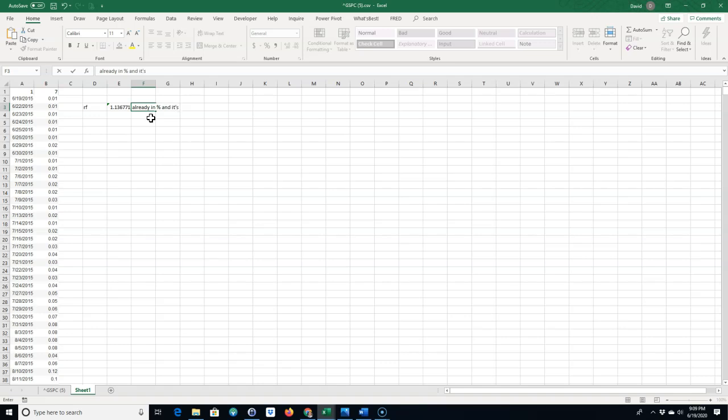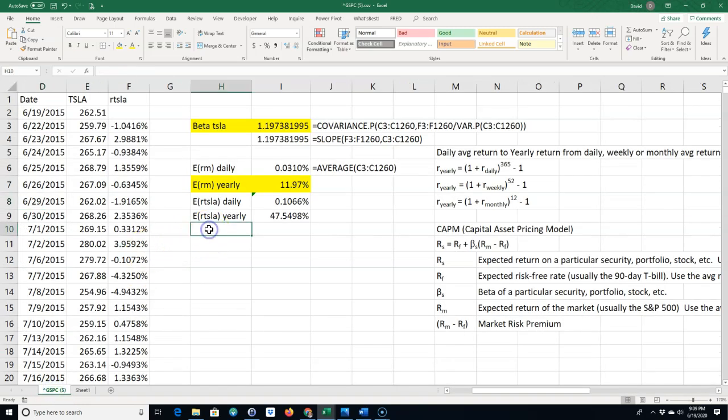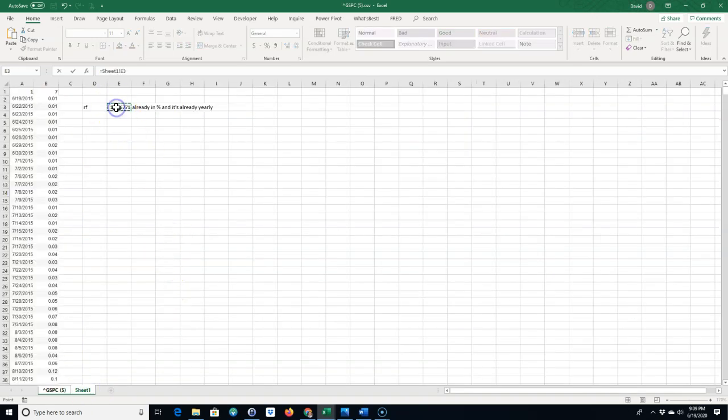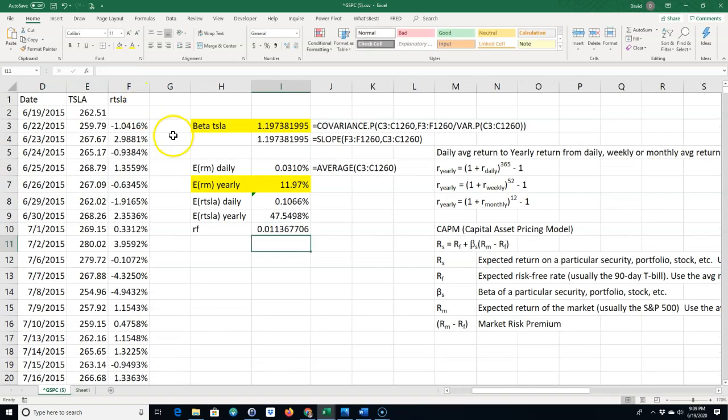And it's already yearly. So that's where students kind of, so it doesn't say percent. So let's go back over to here and we'll put in R sub F. And R sub F is equal to this over here. And I'm going to divide it by 100 to make it into percent for Excel. And then I'm going to hit here and go percent. Take it out a couple places. Okay. So now we have R sub F.